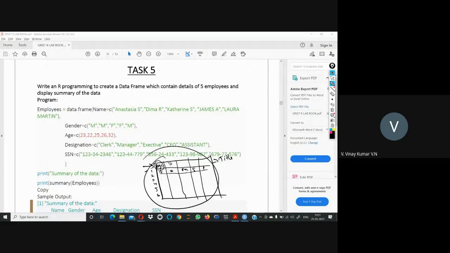Even if you take Python or R programming, we call it a data frame. In Excel, we call it a worksheet, an Excel sheet, and the same Excel sheet we can upload. There are many formats. Generally, in industry they use CSV files. CSV means comma separated values, which means each row's elements are separated by commas.